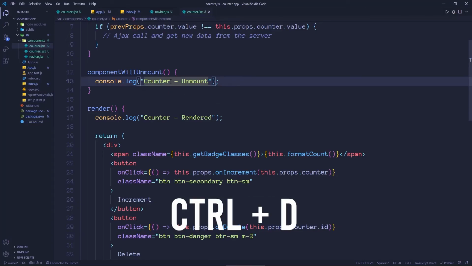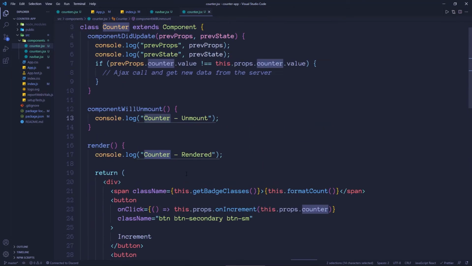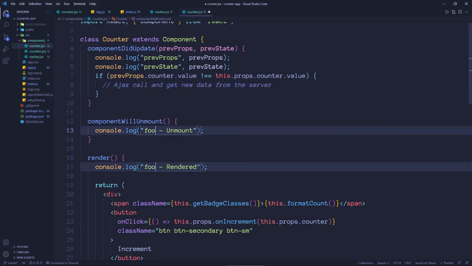With Ctrl D you can quickly select a word in a file. Also, if you press Ctrl D multiple times, you will select all the instances of that word, and you can have multiple cursors so you can edit those words.